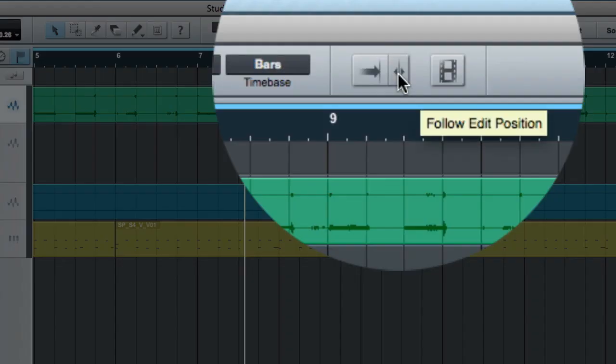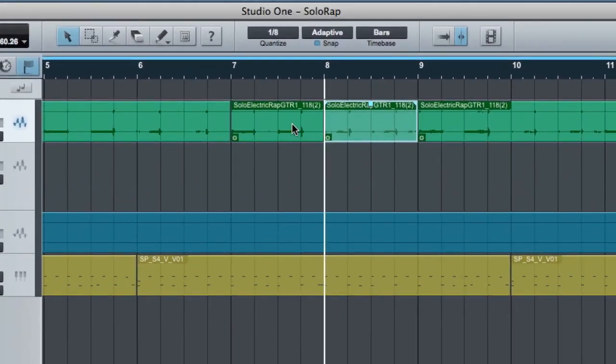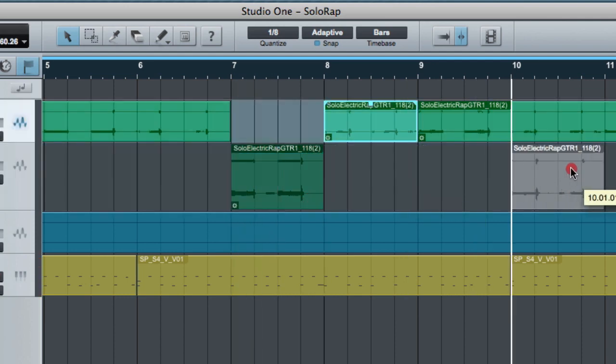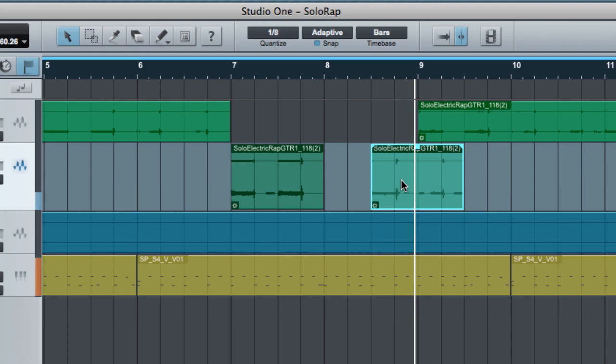Now, another thing that's maybe a little harder to understand unless you actually see it is this here, follow edit position. So with this engaged, the cursor follows the region as you move it. You can see what I mean. Much of the time, as you make edits, the first thing you want to do is audition it right after the move. And this is a really interesting feature to get the cursor located right where it's ready to audition the edit that you just made.